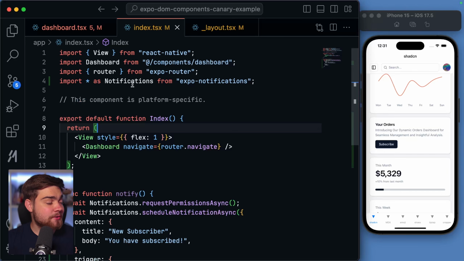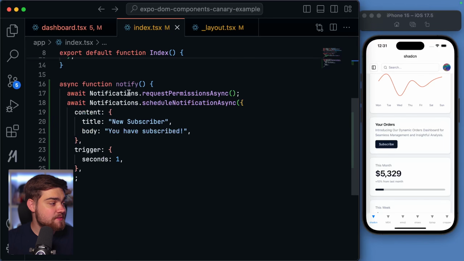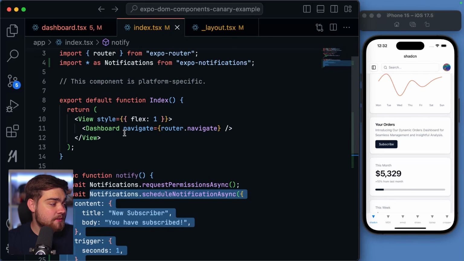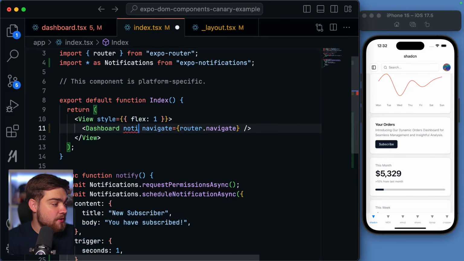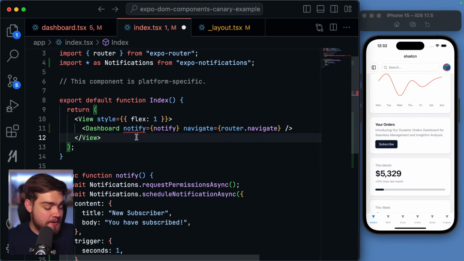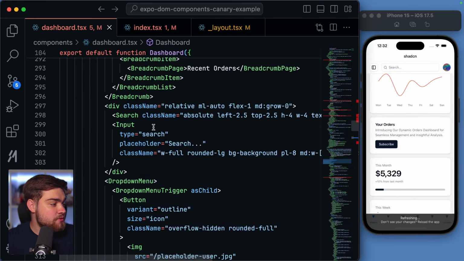I've just really quickly created my notification function here. You can see I'm importing notifications from Expo notifications. Then I've got this notify function here, which is just going to request the permissions, and then it's going to send a notification with a trigger of 1 second. What we can do on the dashboard now is pass this through as a prop. So if I do notify equals notify, we're going to have a type error for now as I need to go and add this to the dashboard itself.